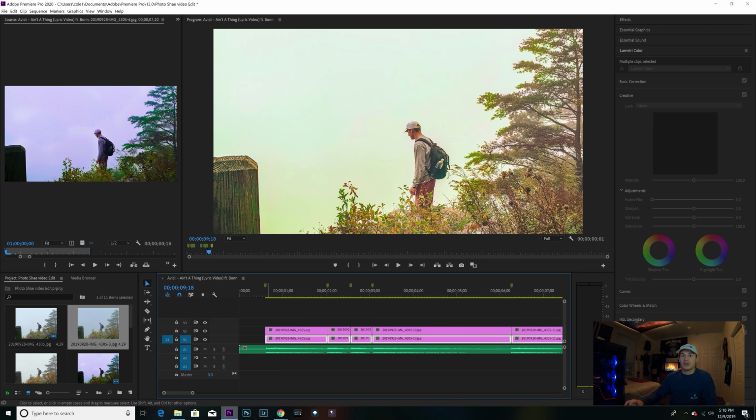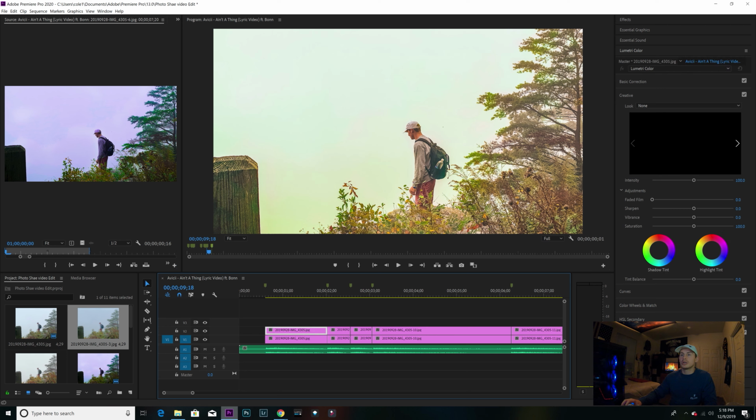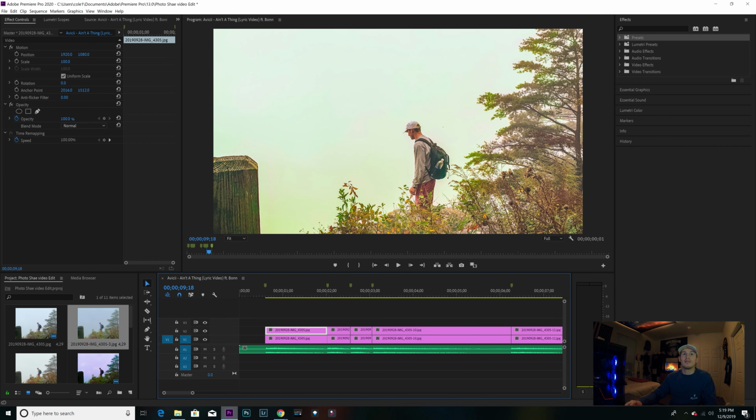So next thing you're gonna do is to each copy on video 2, not video 1, video 2, you're going to go into the effects of the video 2, and for all of the video 2 copies, you're going to change the opacity from 100 to 50.